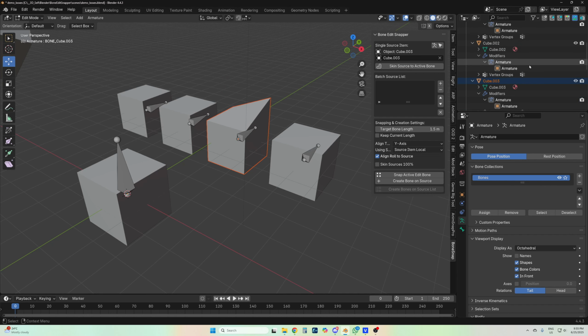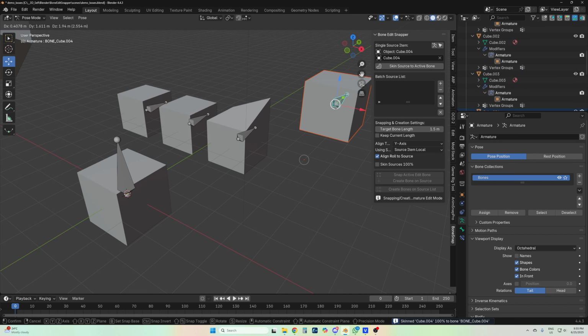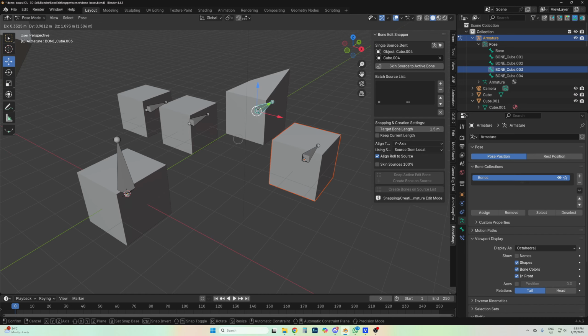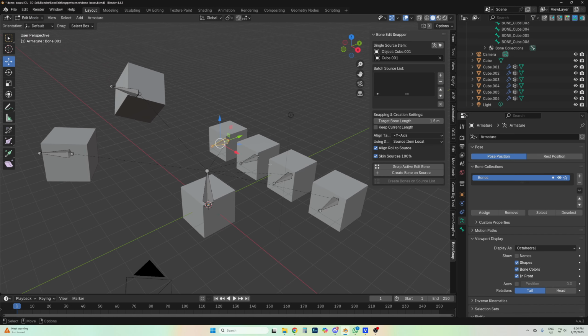So if I do cube 4 and I drag it in there, I select this in edit mode, I can also skin it in edit mode. So if I go to pose mode, that's been skinned as well. Okay, so just then a run through of some of your different options.